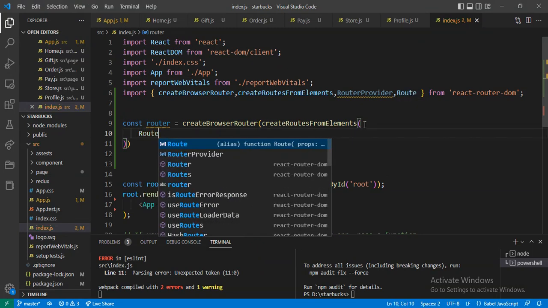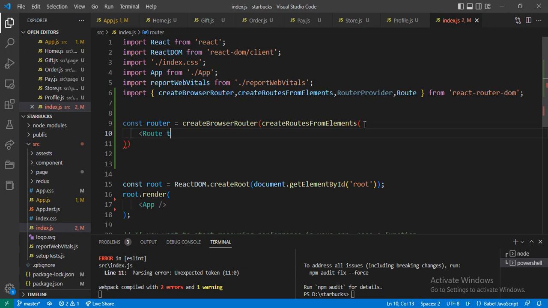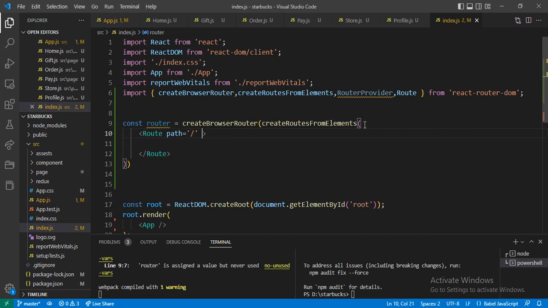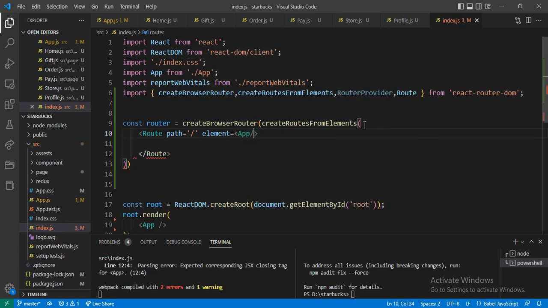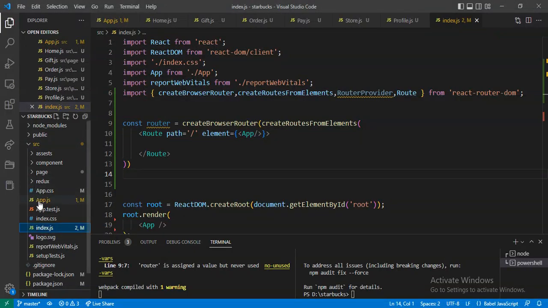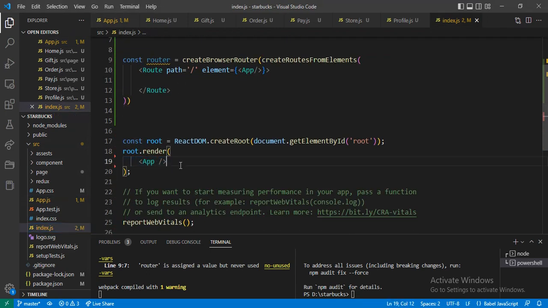Okay, and this array I want to remove. Here I can use the Route. This will be the Route with the path, and here we give the path as slash, and here I give the main element, the App component. Then the curly bracket, and close this. Now let me see. Yeah, here you can see it displays, but our router is not set, so why does it display? Okay, by default it displays. Let me set the router.